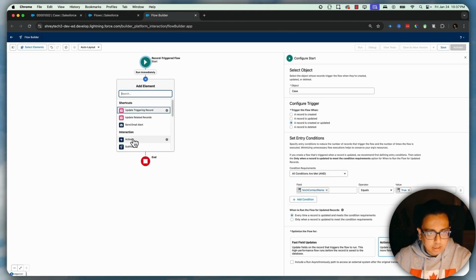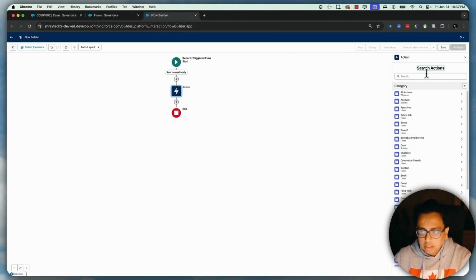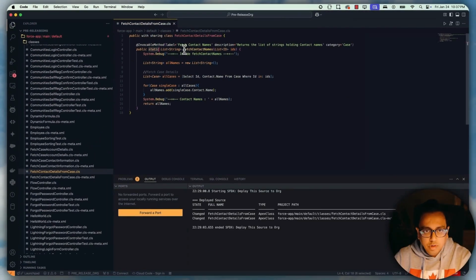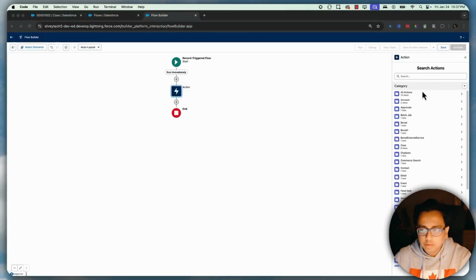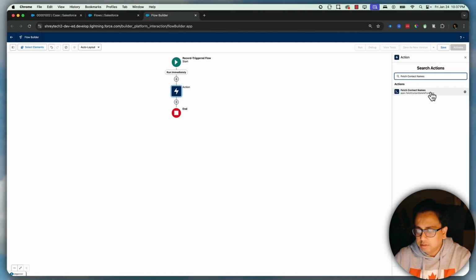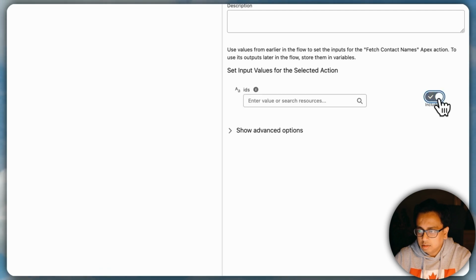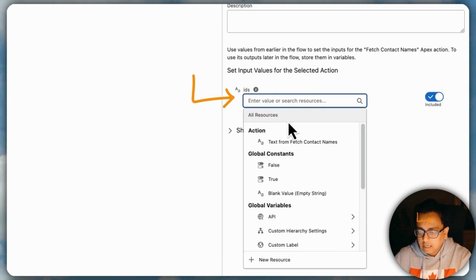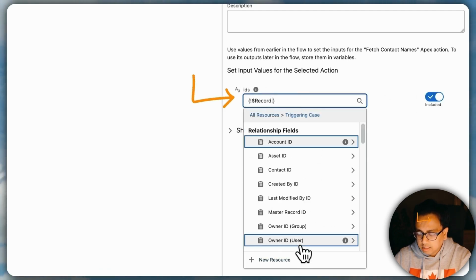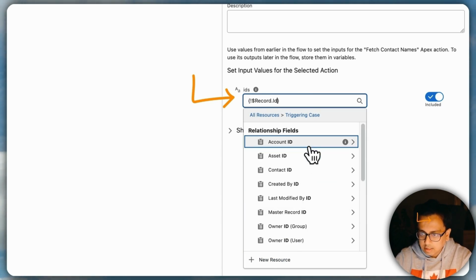For that, there is an element called Action. Here you should be able to find the name I've given. Let me open my Visual Studio. So it's fetchContactNames. The label is used to search here. So if I search Fetch Contact Name, this is my Apex invocable method. I select that. In the label, I put Fetch Contact Details. Here in the IDs, I'll select this one, and here I will pass Triggering Case dot ID.